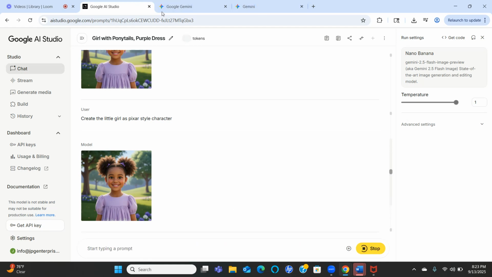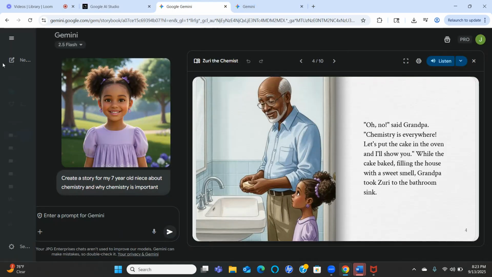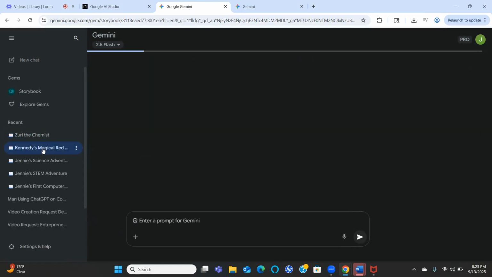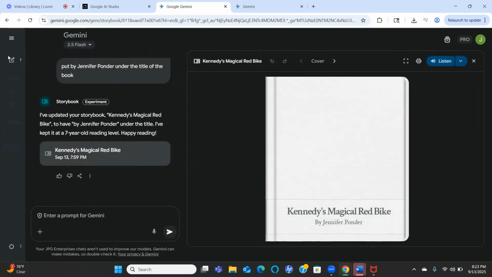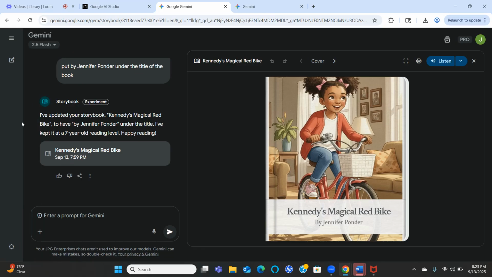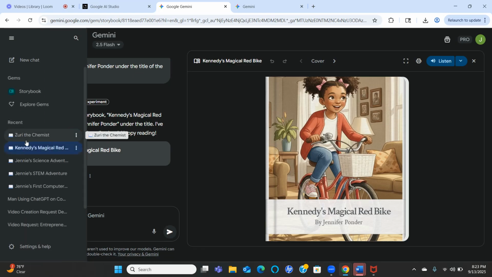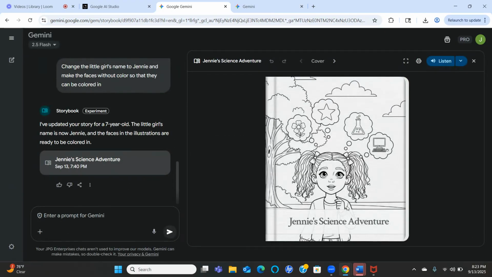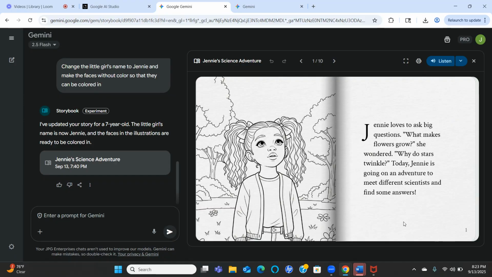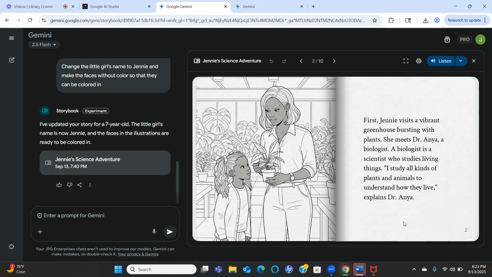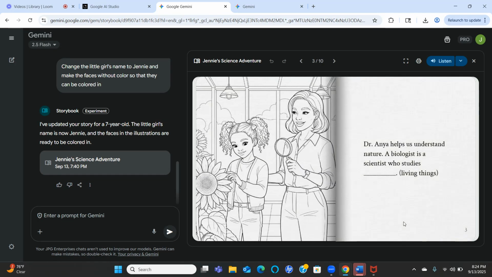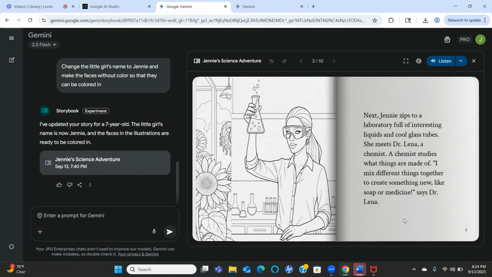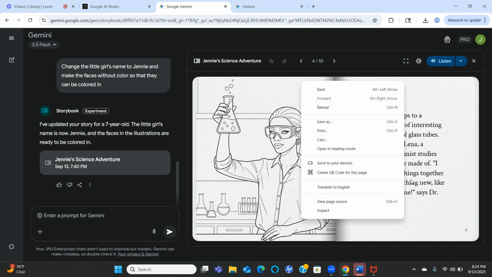And while that is running, I just want to show you what's possible, what I've been able to create here. You'll see some of these. I love creating children's books. Kennedy's Magical Red Bike. I've also created a coloring book here, Jenny's Science Adventure. Look at those pages. I can't wait to give these away as coloring books for gifts for Christmas to family members who are little ones who are learning about STEM.